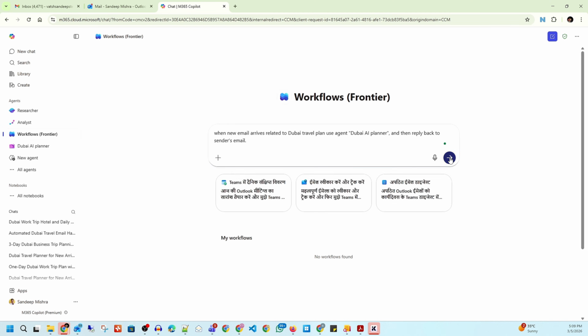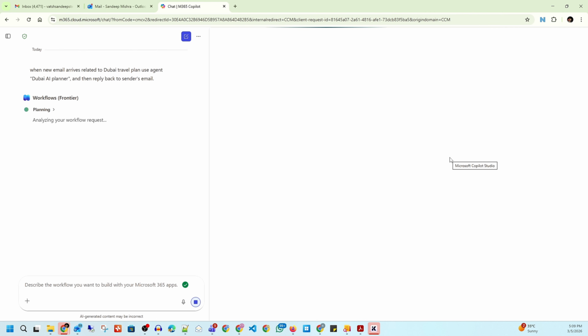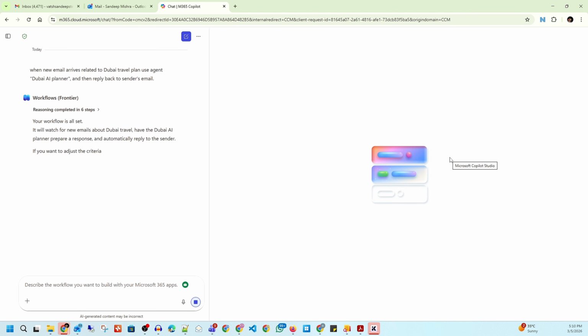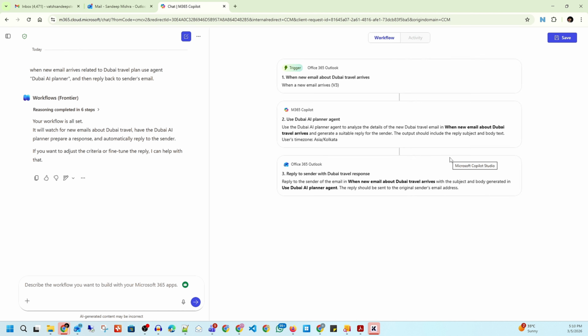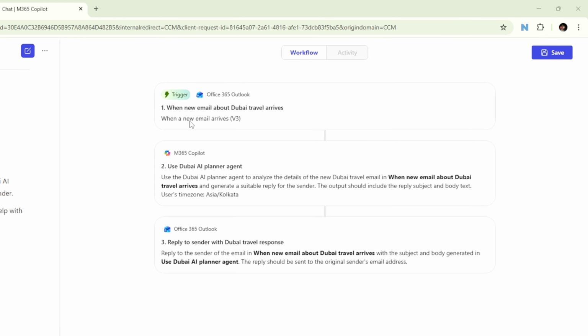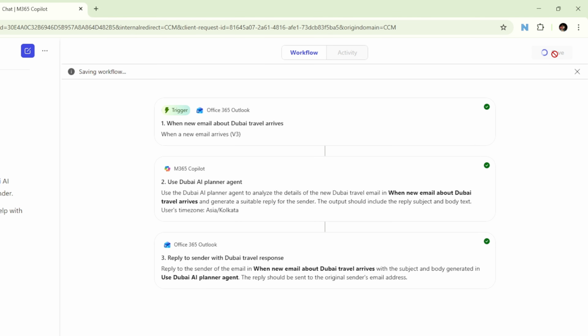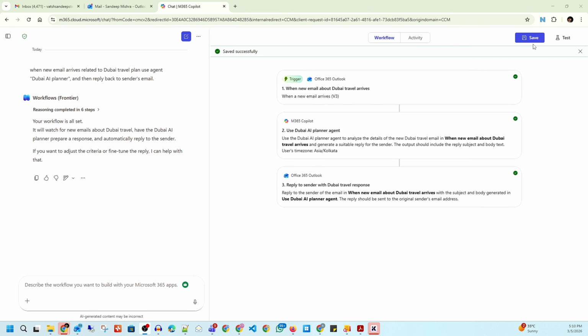So I'm just giving a one line prompt and you can see it is able to create a workflow. Again AI is preparing a workflow using Microsoft Outlook. And now you can see the workflow is ready. The first step is the trigger, the second step is using Copilot, and the third step is a reply. If you are happy and you don't want to make any change, in that case you will just click on save. So now it is saved.